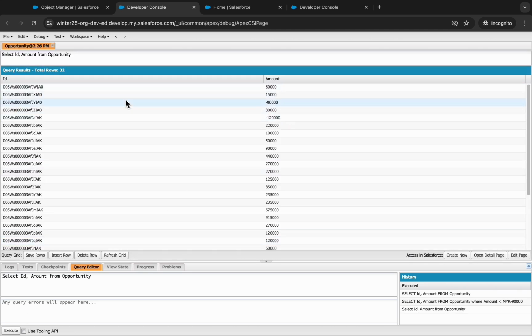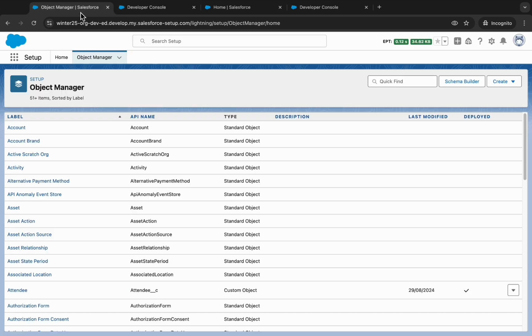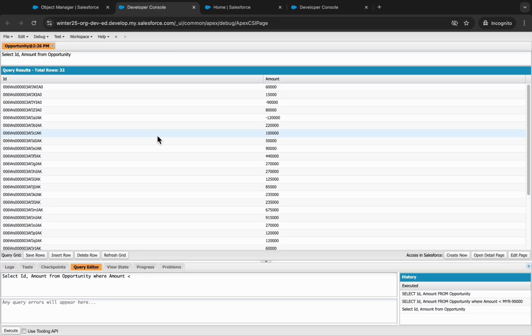Just click on this execute. Now immediately you can see the ID and the amount have positive values as well as negative values. So I need to filter it out. So how to filter it out? Very simple. You have to use where and the amount, let's say less than. Right now my company information enables the MYR currency. In your case, maybe INR or USD, something like that. So based on your currency or region, it has this kind of thing.